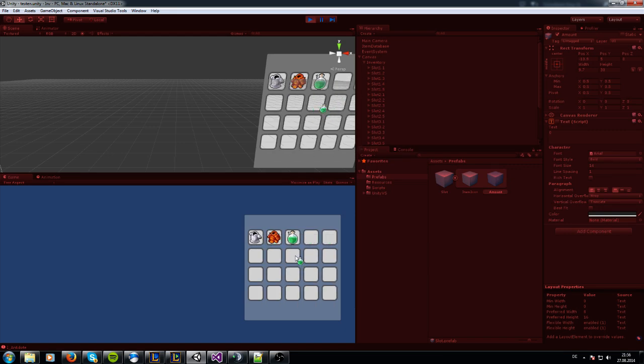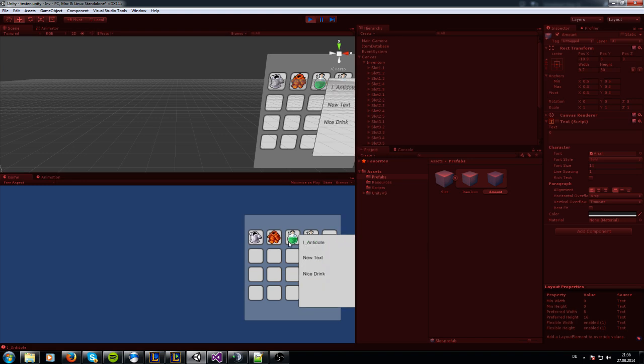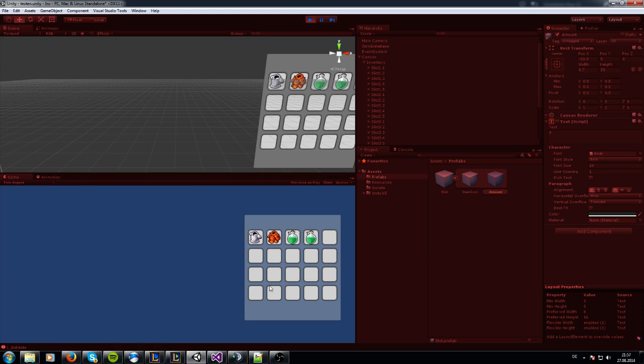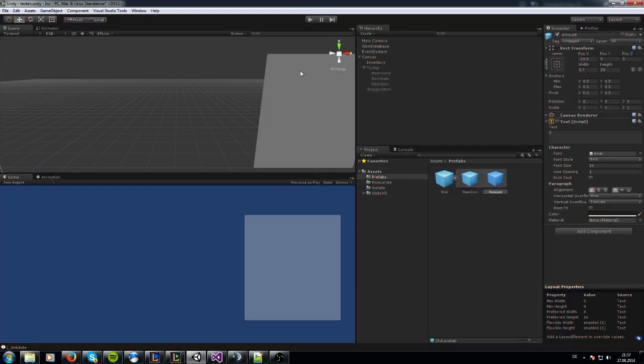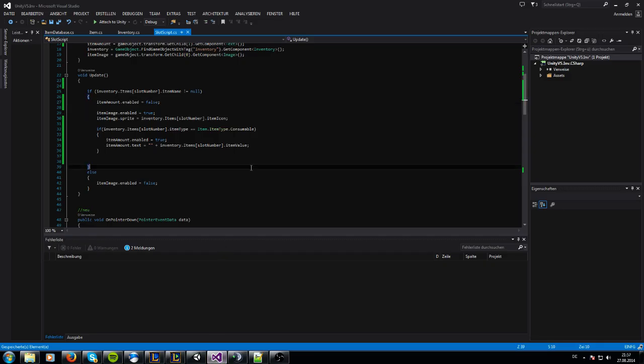So now we want to stack these items. When the first consumable is coming in, and then another consumable is getting stacked, so that the item value is getting 2, and we create no other item in our inventory. So it's a bit more scripting. I guess it's not that hard, to be honest.